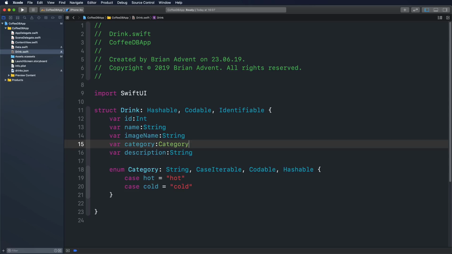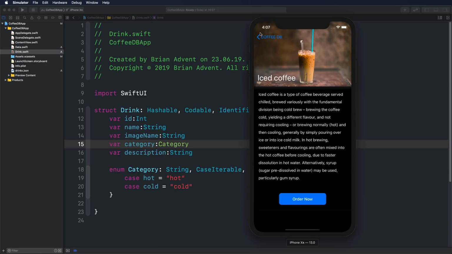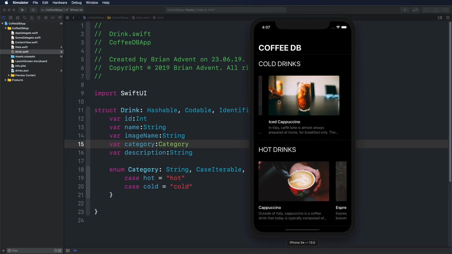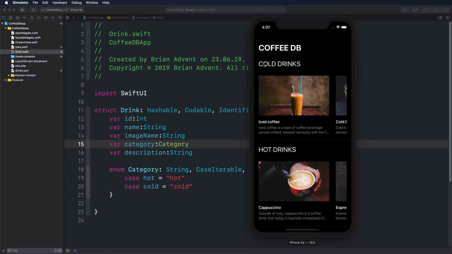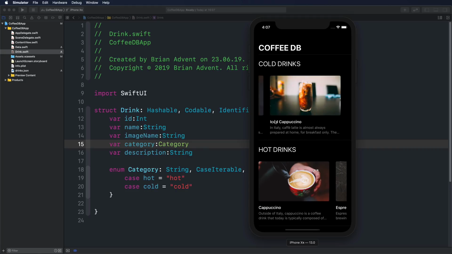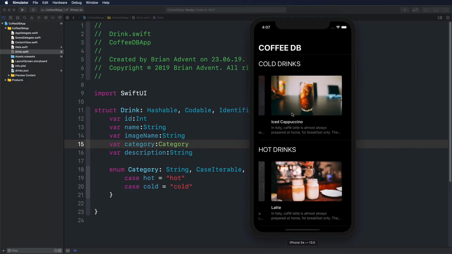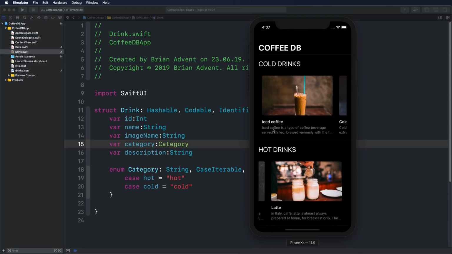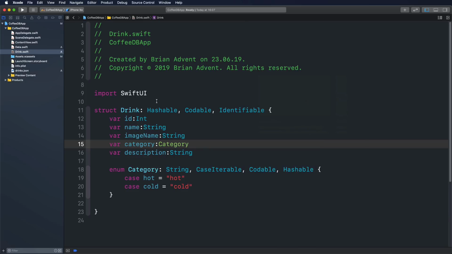And this is just going to be our simple data model that we're going to use to populate our user interface. So we have the ID, we have the name, which would be, for example, iced coffee. We have the image name that allows us to load an image such as these. We have the category that allows us to put all of these drinks into its specific category for cold drinks and the hot drinks. And we have the description that we can see when we actually open one of these items or the shortened version in these cells. So this is our data model.